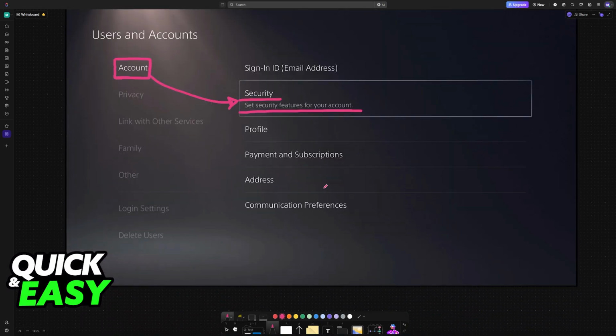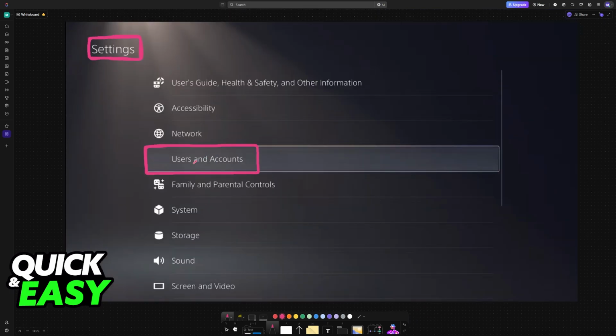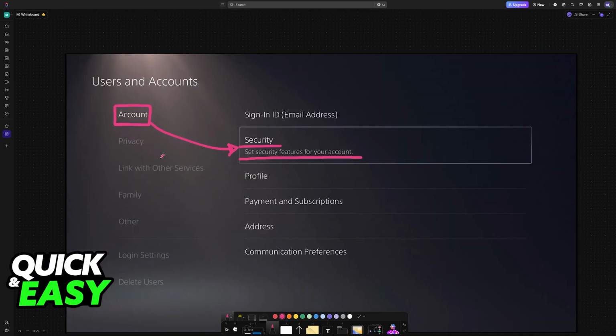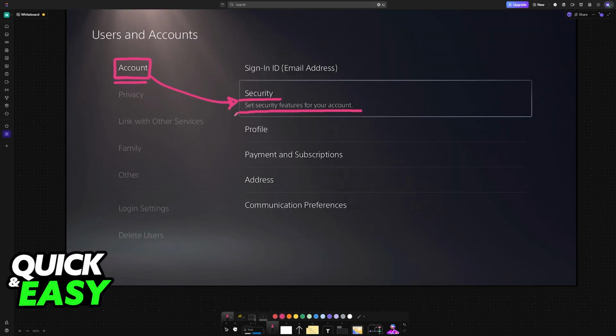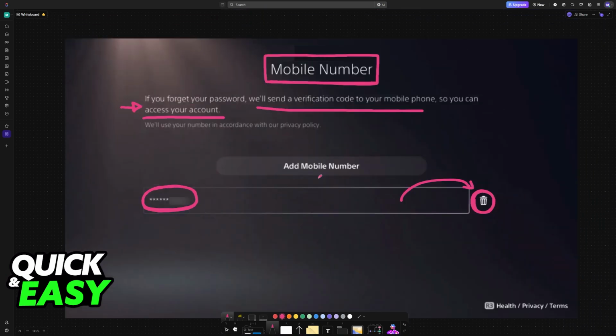It is simple to do. So head over into settings, users and accounts, account category, which should be the default one, and then security, where you will find plenty of options, including your phone number. Once the new phone number is input, you might have to verify it with an SMS, and then it is going to remain active on this page. It will be updated and you can modify this at any point.